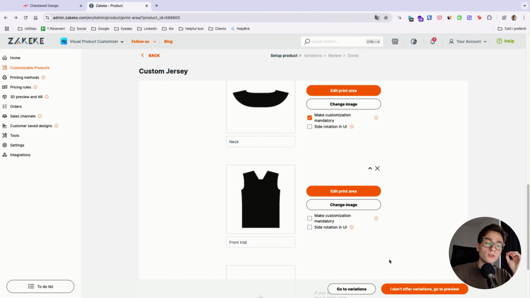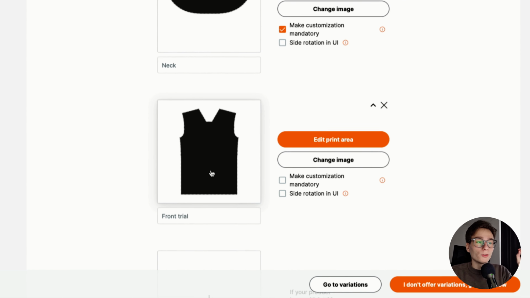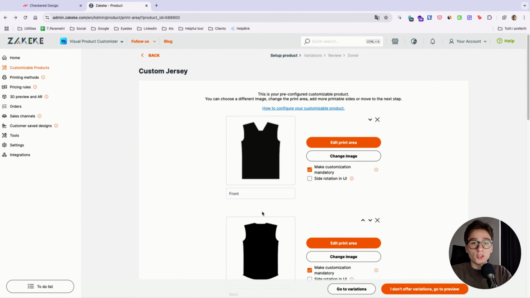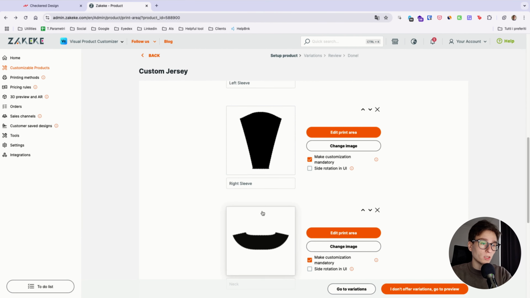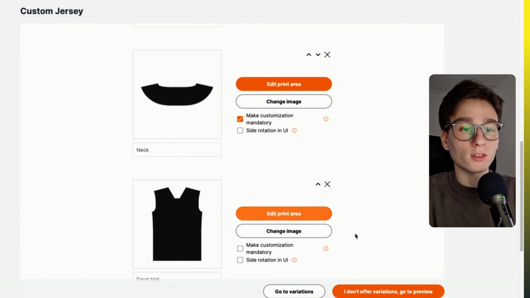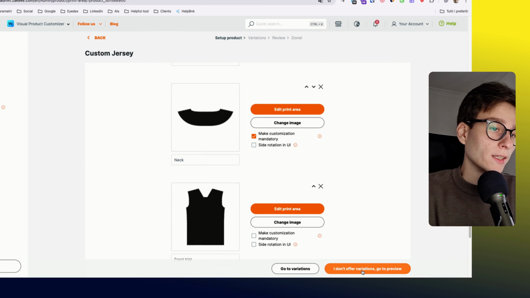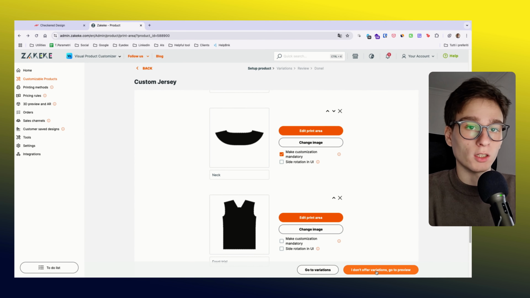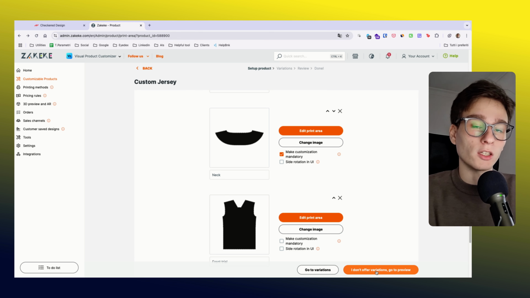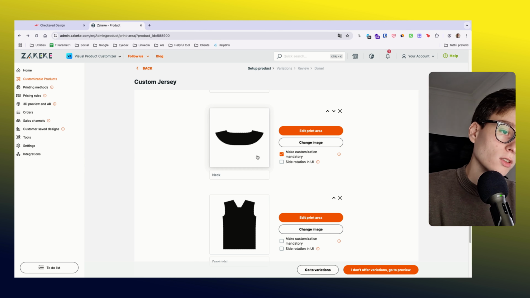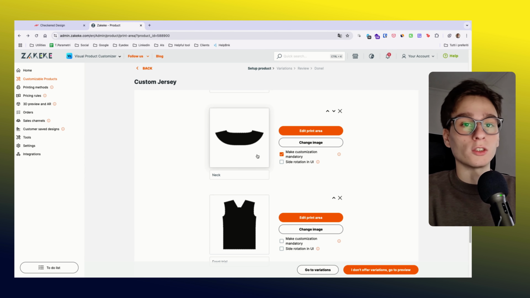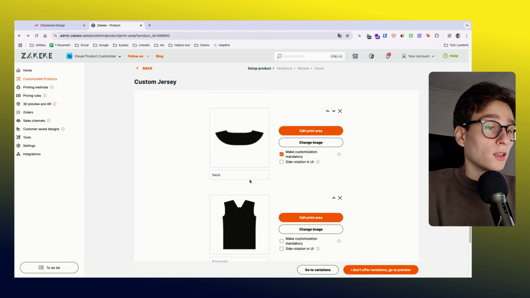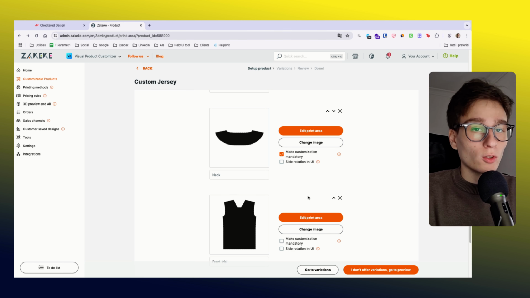So you do all these procedures for all the sides of your jersey, t-shirt, polo, shorts, whatever. And if you have variations, like in this case, you can have variation like size. So if you have size variation and you decide to proceed with that, you're going to do these procedures for each side, for each size. Once you do that, the configurator is ready. So we're going to proceed to the next step.